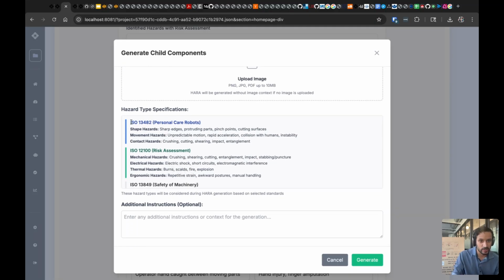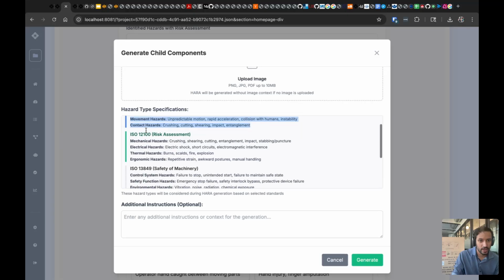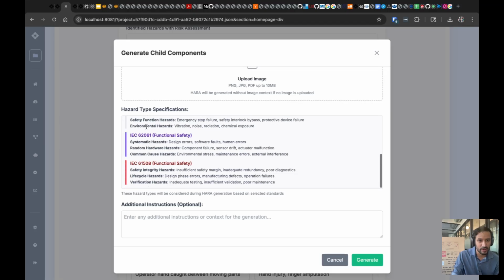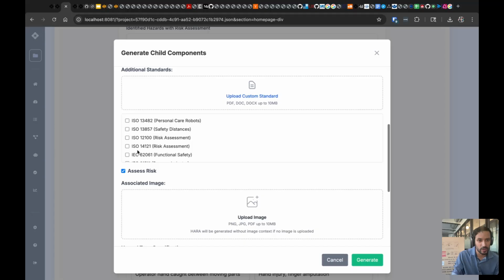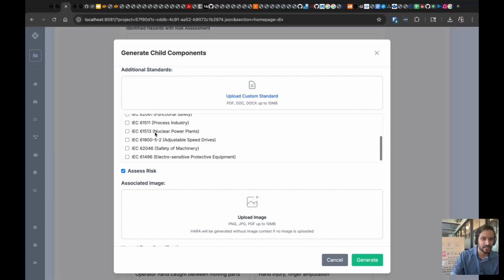For example, if you were to use 13482, you get personal care robot hazards. 12100 has a bunch. And there's some really cool ones, like, for example, if you upload a CAD model or a video and select 13857, we can comment on your safety distances.